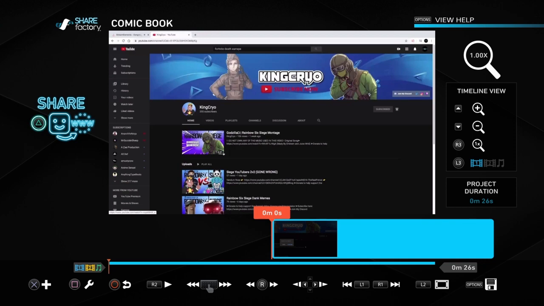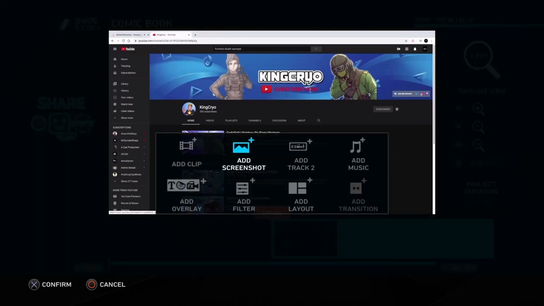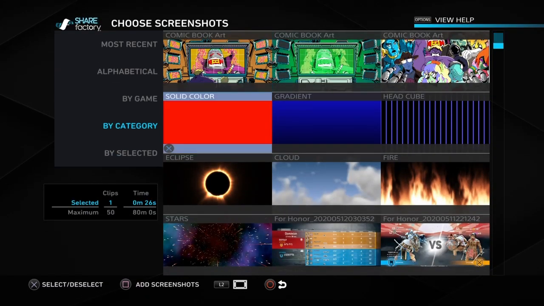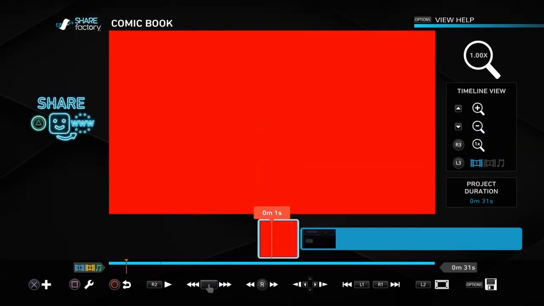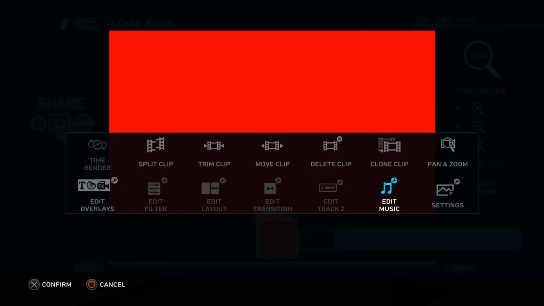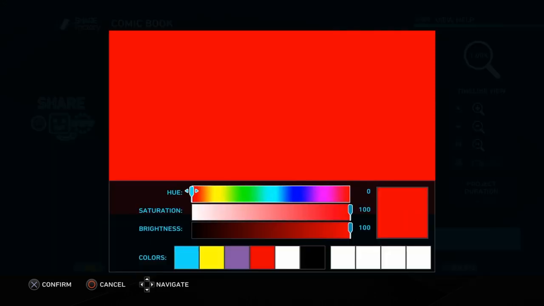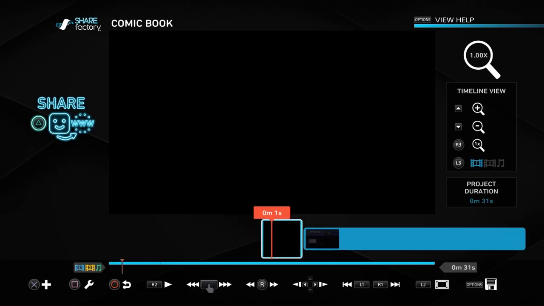In order to do that, you're going to need to press X, go to add screenshot. Now that you're here, you want to click solid color and add it to the timeline. So now we're on the timeline. You're like, oh, it's red. How do I make it black? Simple. While you're hovering over it, you're going to press square, go down to settings, and change the color to black. So now you have just a plain black background. That should be your base.